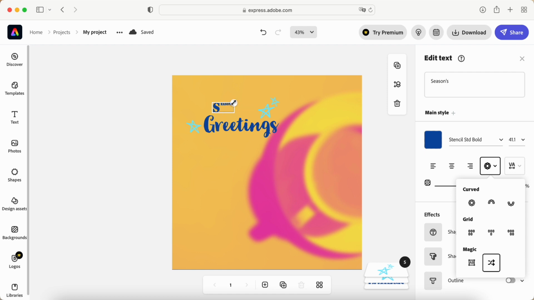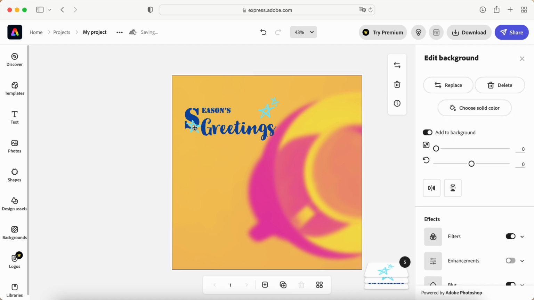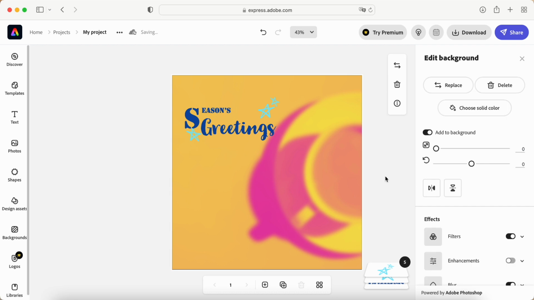For example, this one, very nice, like this. This one I just like this, and this star I adjust a little bit, so it can look like this as well.